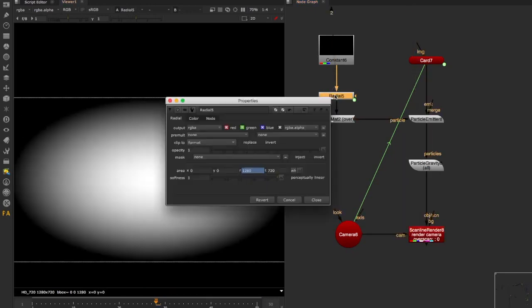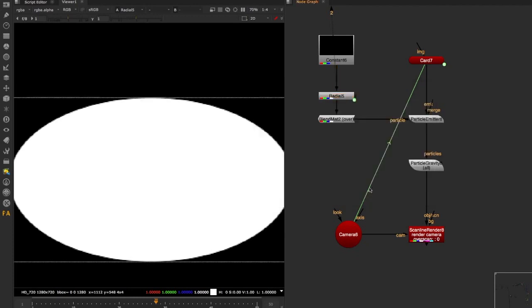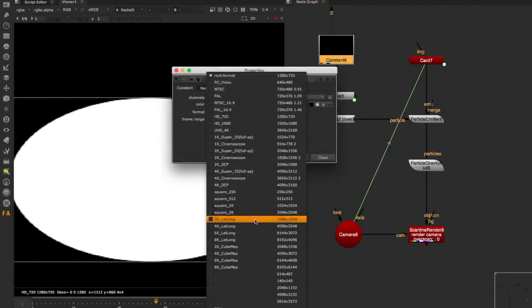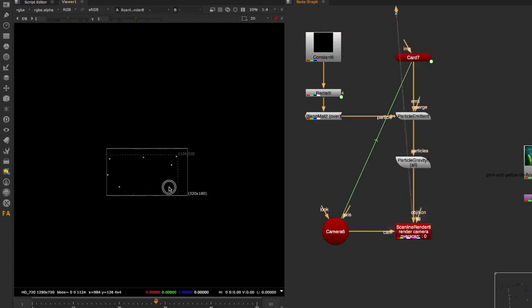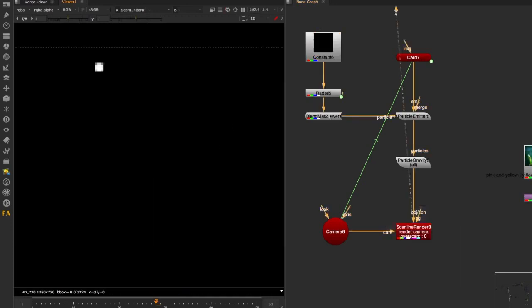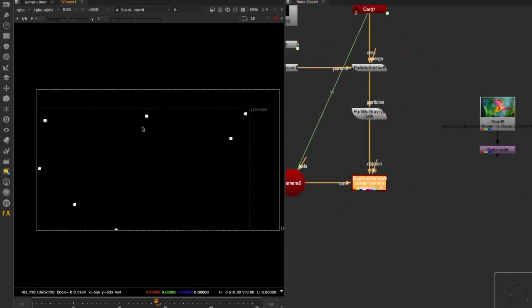So in this radial, I don't want any fall off at the moment, so I'm just going to delete this to something like this, and I'm going to make sure that this is a circle, so I'm just going to put this to a square format like this, and this will be my particle. So now I have my particles round as my actual particle input. So now what we have to do is to add some breakup to the shape of my particles, because they are too perfect and that's not very realistic to what we're trying to achieve here.